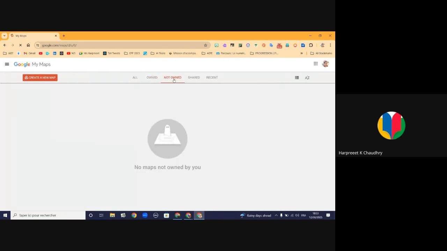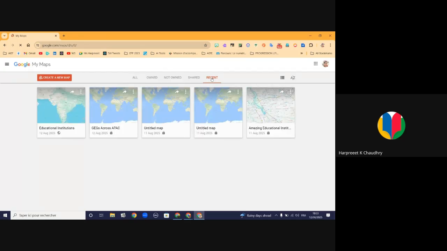If somebody shared some maps with you which are not your own maps, or you have shared them, then the recent ones. So these are some of the maps you could see right here.